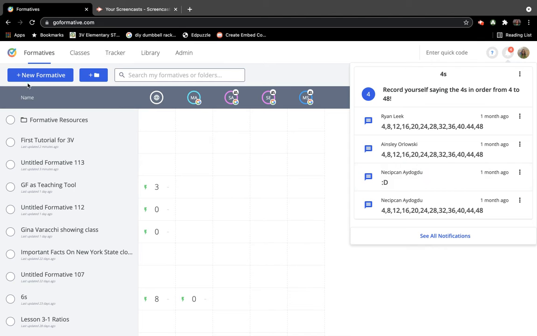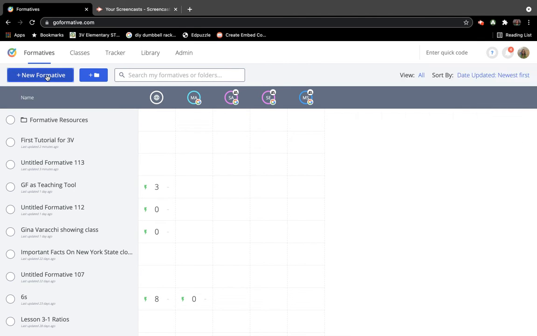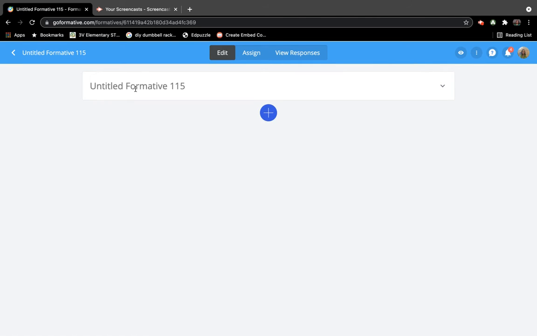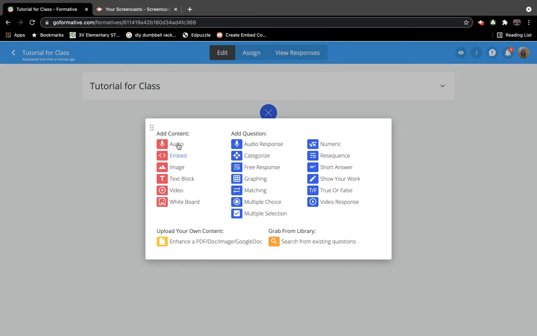To create a new GoFormative, you click on Add New Formative, give it a title, and then from there you can start adding questions. So you could click on the plus sign, and these red boxes are all content that you can add as the teacher for the kids to look at as part of the question.